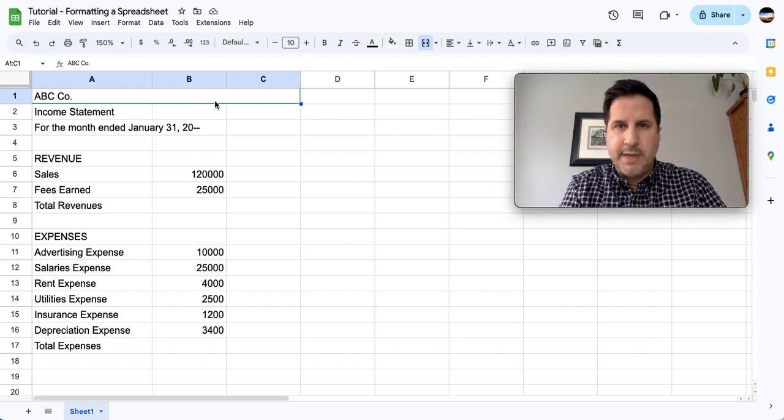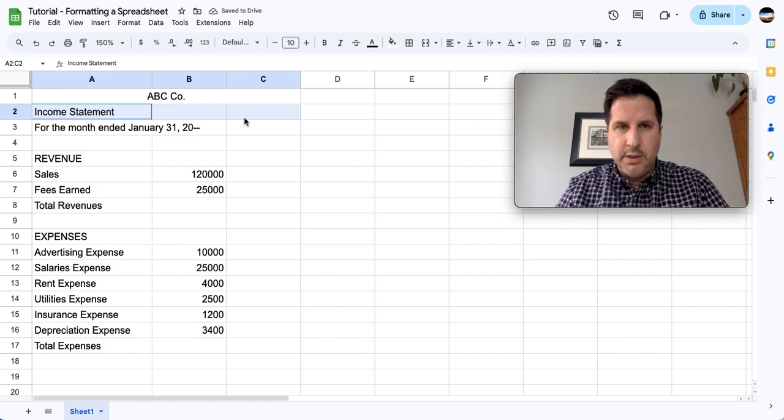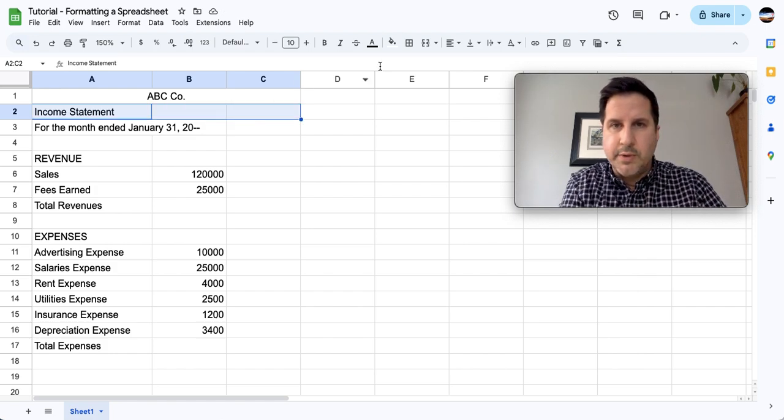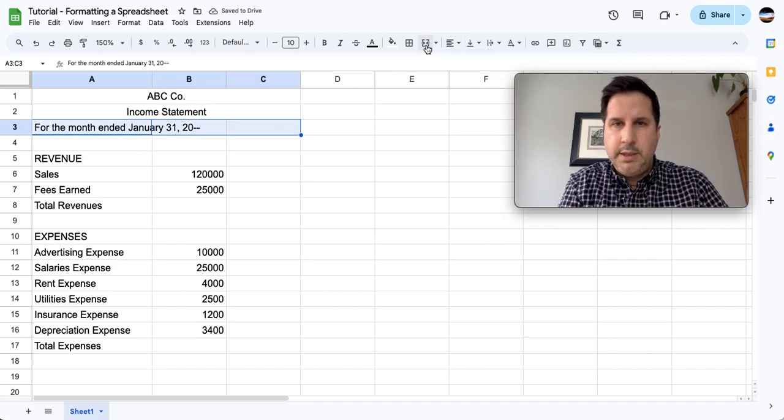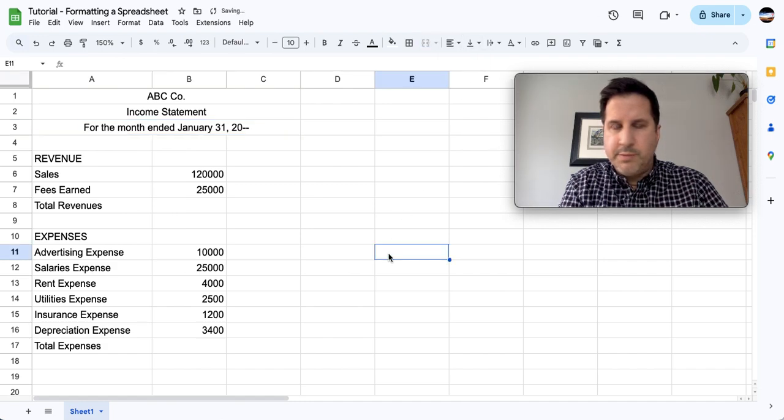It's one large cell. And then I want to center that. You've done this your entire life, so you should know how to center. If you don't know how to center, go see a computer teacher at your school. All right, so I'm going to merge this cell, center it, merge this cell, and we'll center that as well. So there's merging and centering.